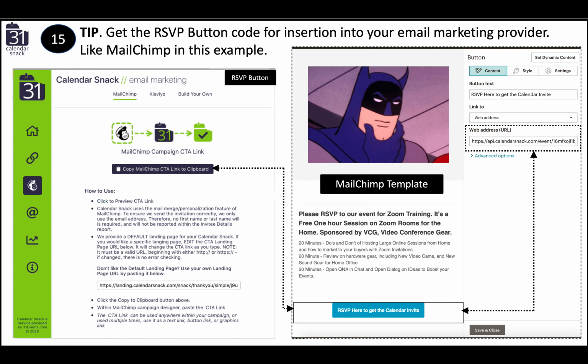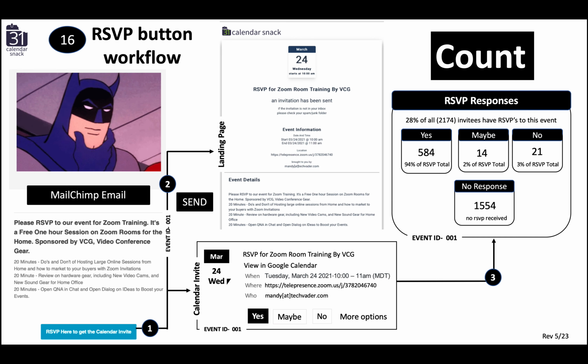It's really cool. It works great. At scale, we've got customers sending tens of thousands of MailChimp emails, and their customers are clicking that button and receiving the calendar invitation and then communicating with us as a proxy, and we're counting the RSVPs. So this is more of a detailed look. That's how the workflow works.